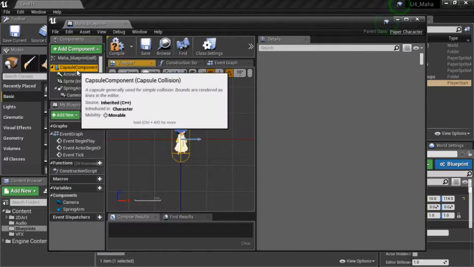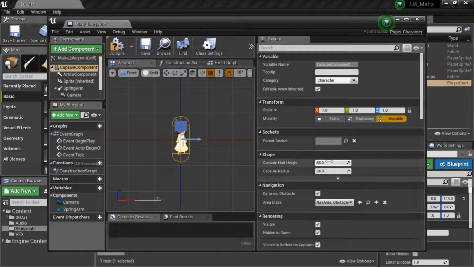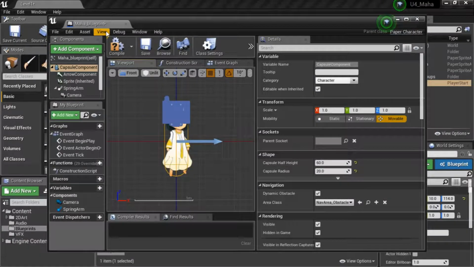Select the capsule component, go to Details and under the Shape section, adjust capsule half height to 60 and radius to 20. Save and close the window.